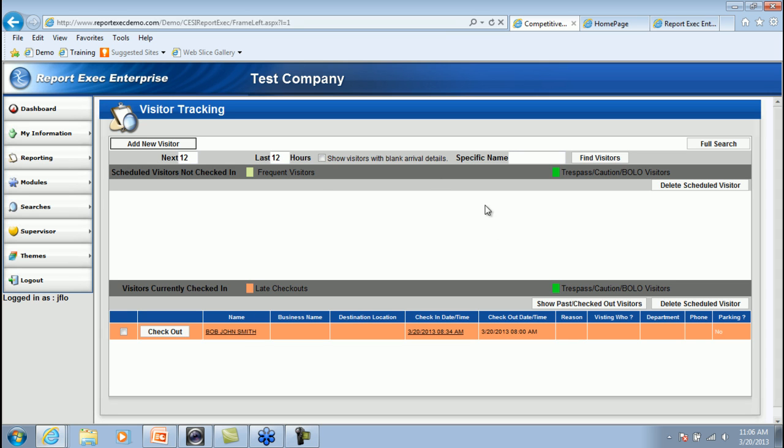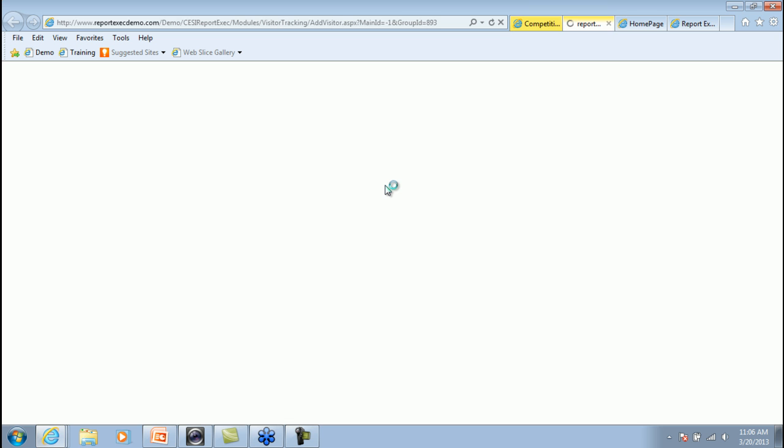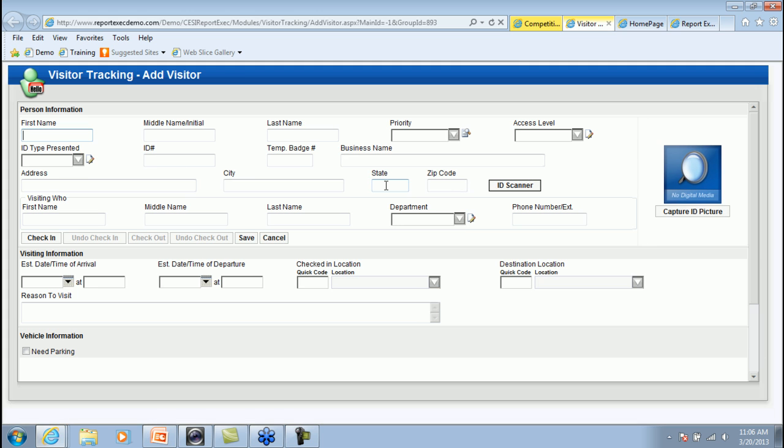So this screen that you're looking at is where you can see who's checked in. Currently I have Bob John Smith checked in. Now, to add a brand new visitor, click Add New Visitor. And we're going to say I have an individual of the name Michael Allen here as a visitor.